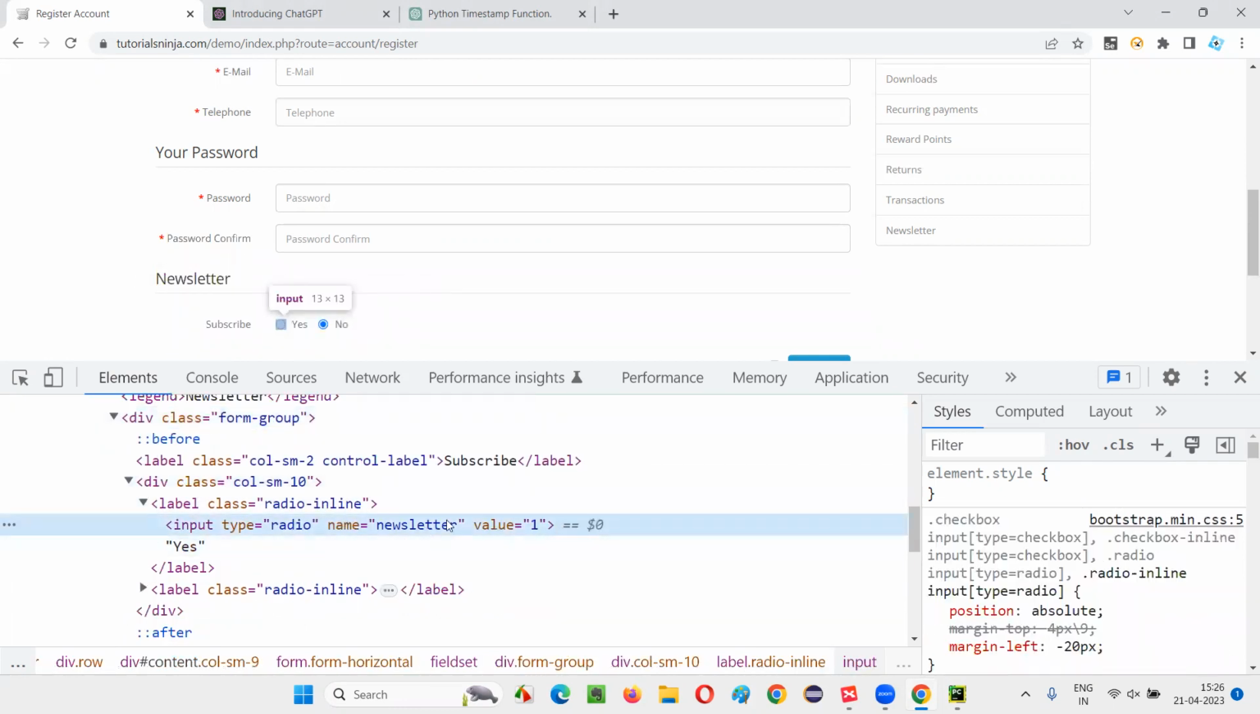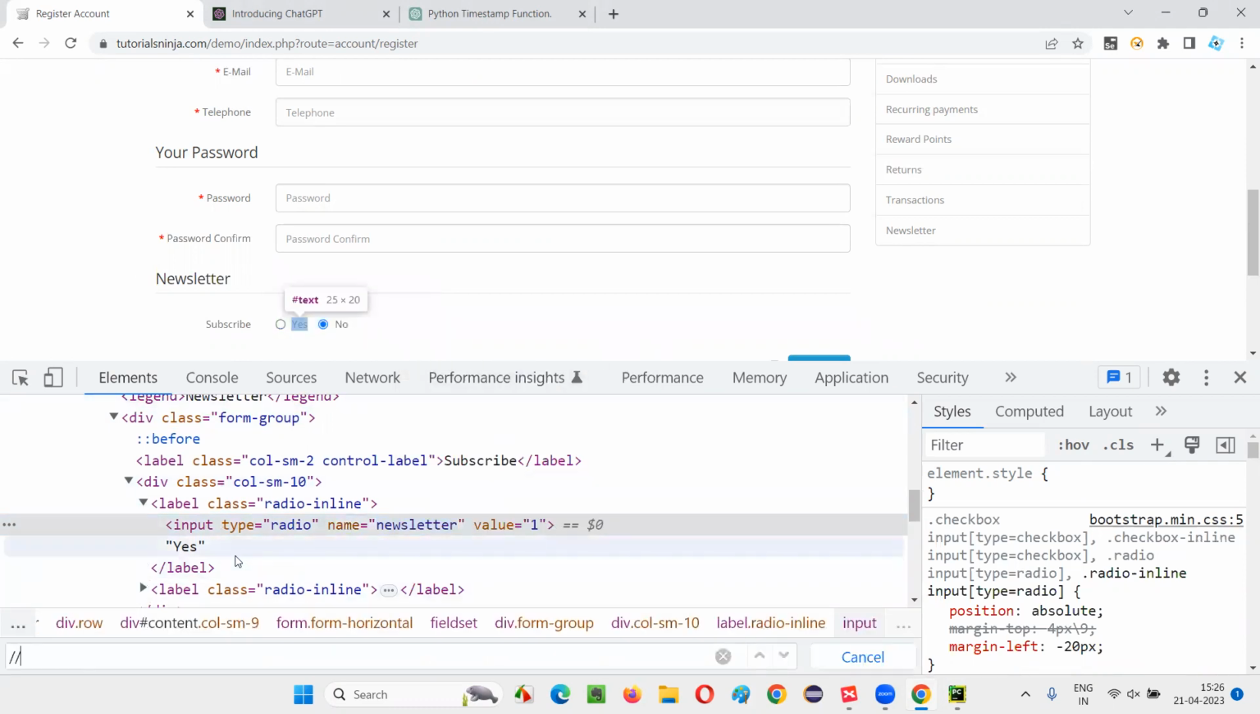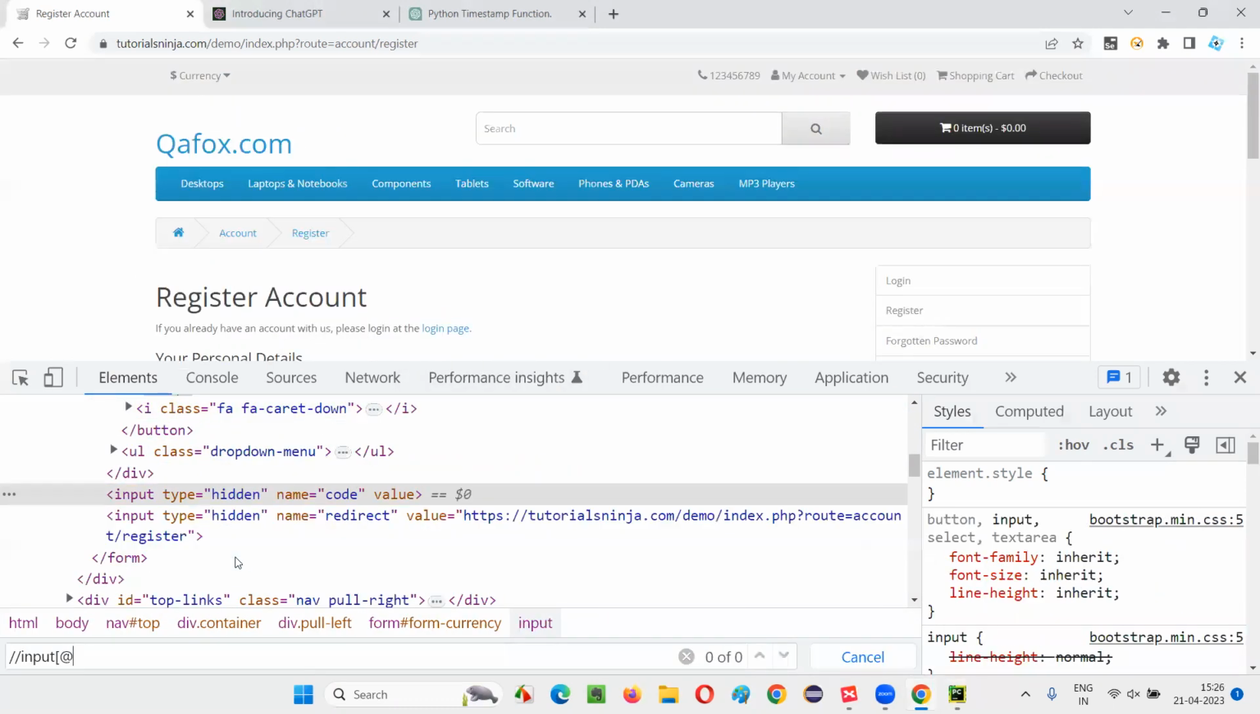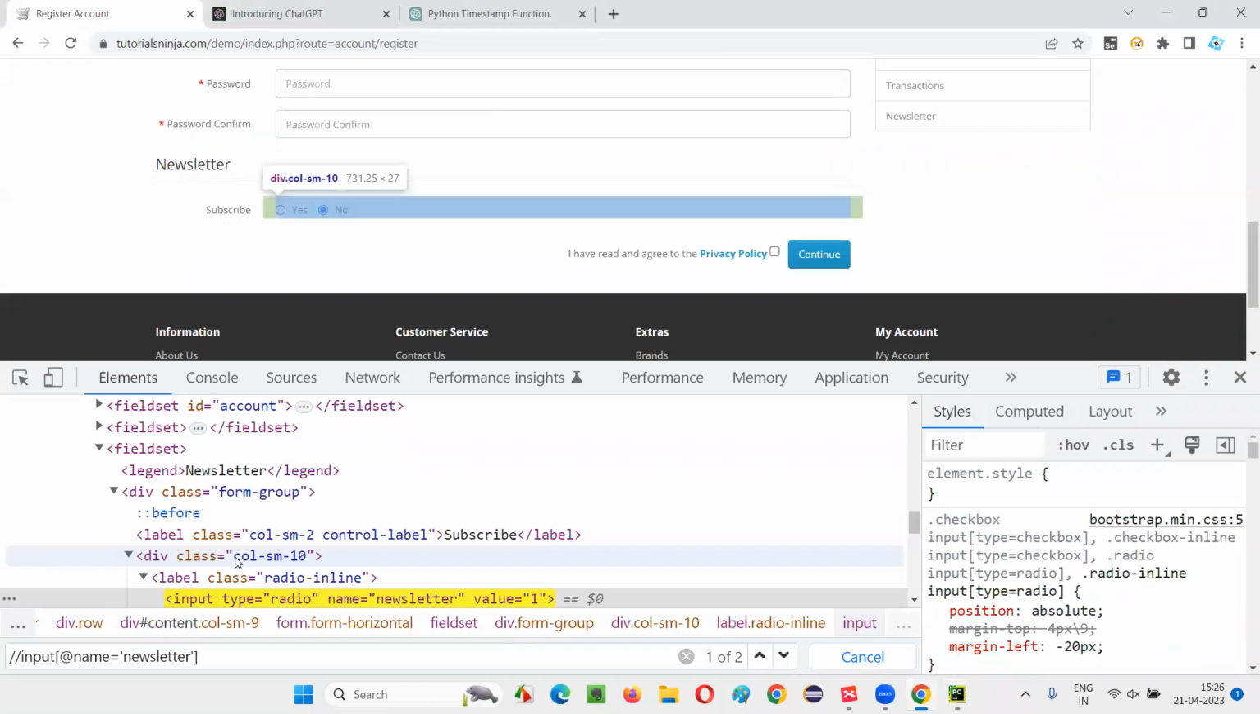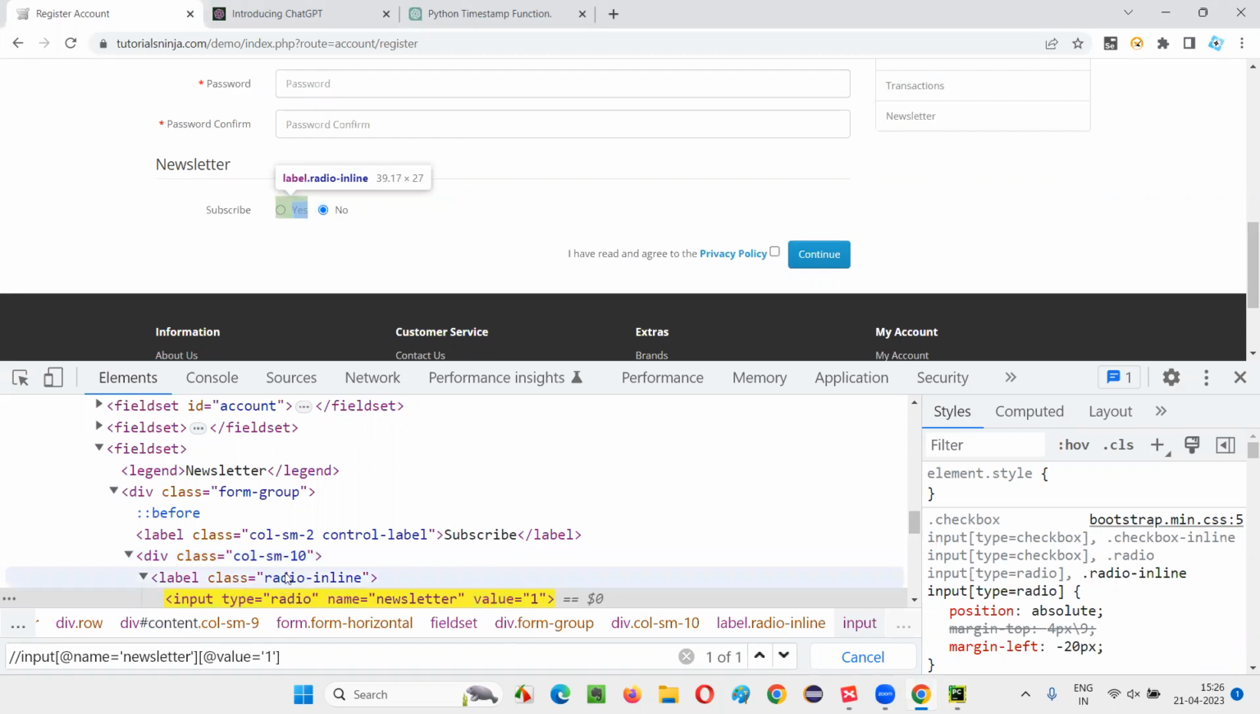So here name newsletter, value 1 is there. Copy this name newsletter and write down //input[@name='newsletter' and @value='1']. Enter. You see it's locating this Yes radio button which needs to be selected.